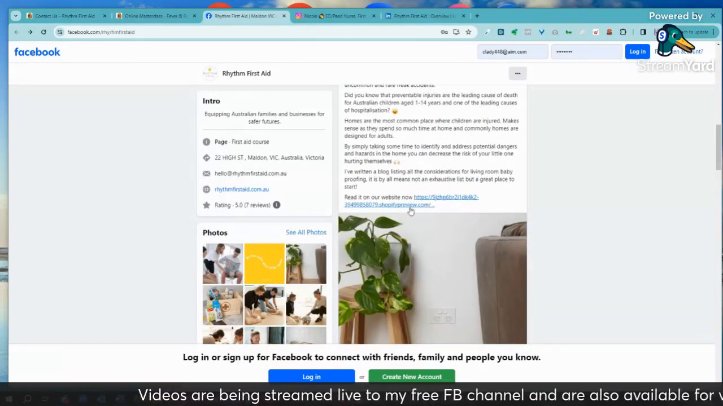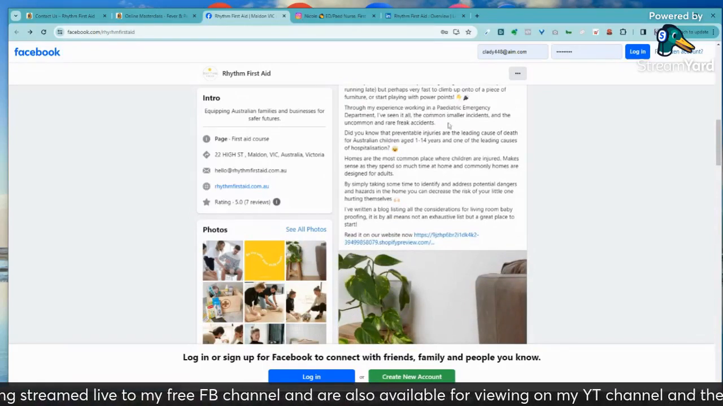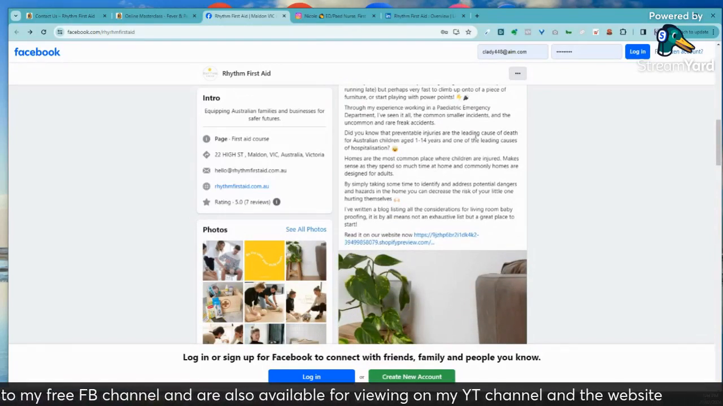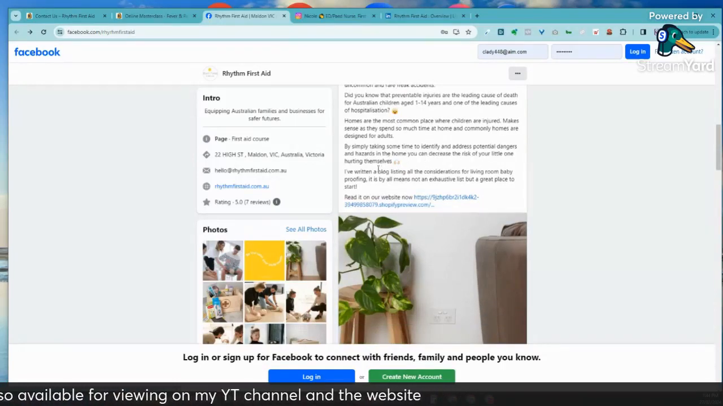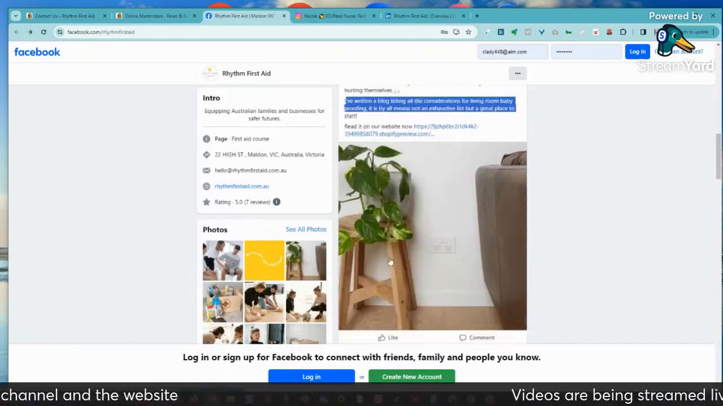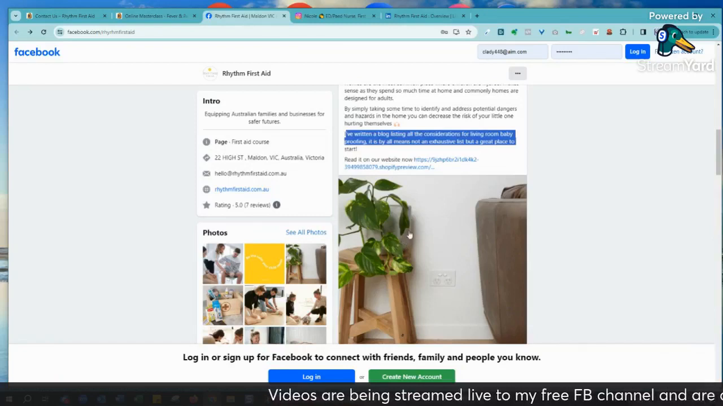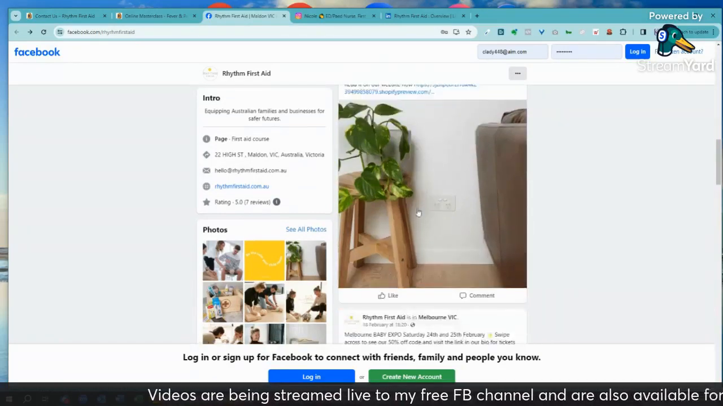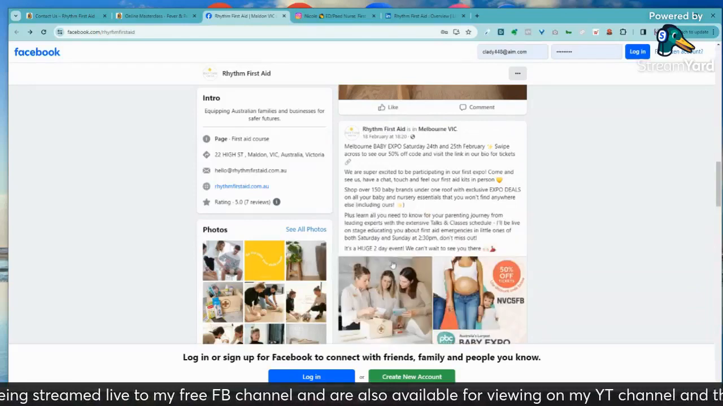She's written a blog. So this is what I mean. She's written a blog listing all the considerations for baby-proofing the living room, identifying risk to decrease the risk. Then she wants to go to the blog, and she wants to be able to retarget people that have gone and looked at the blog. So yeah, on the right track, but just missing that final critical point.